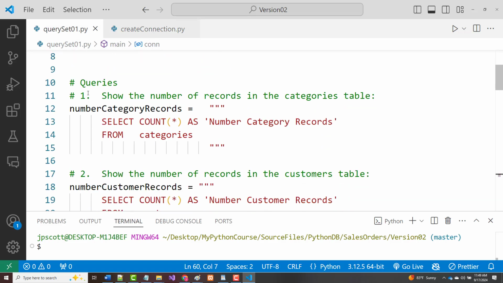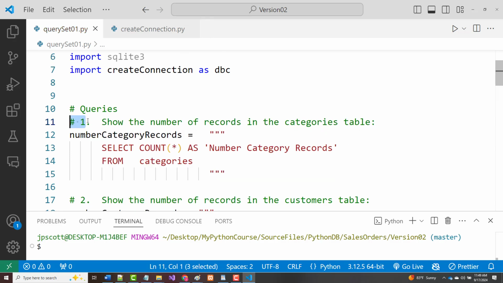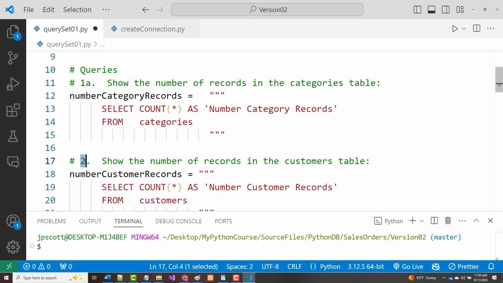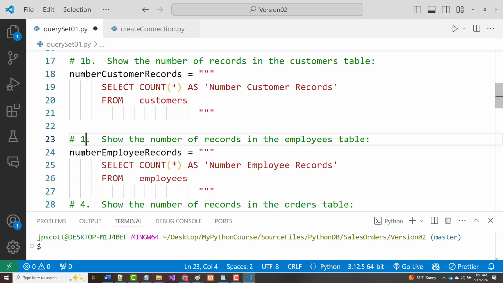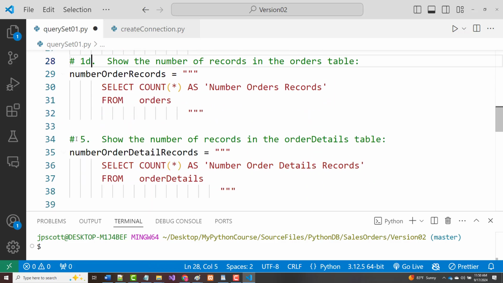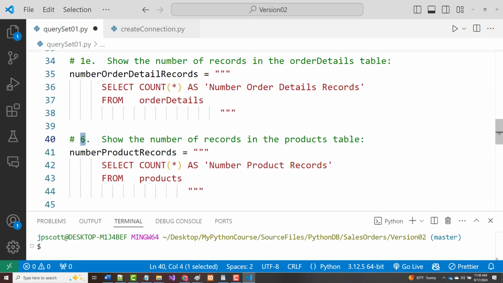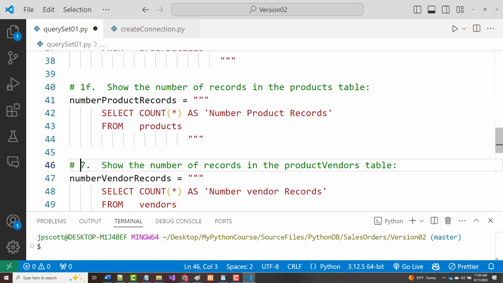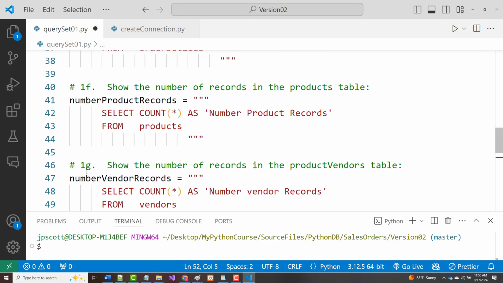Now I want to do one last thing first. This is all part of question 1. So there'll be 1A, 1B, 1C, 1D, 1E, 1F, 1G, and 1H. All right, so there's the first one.